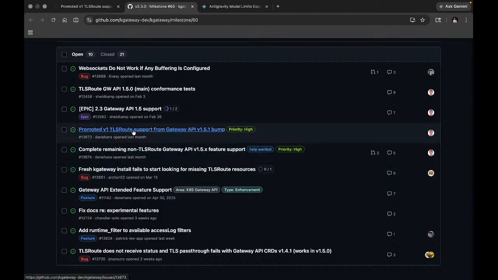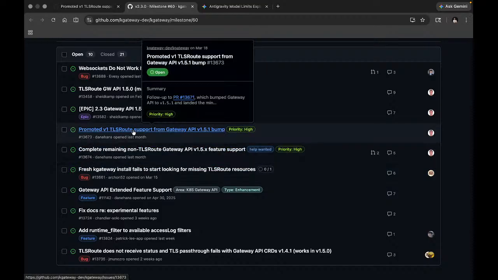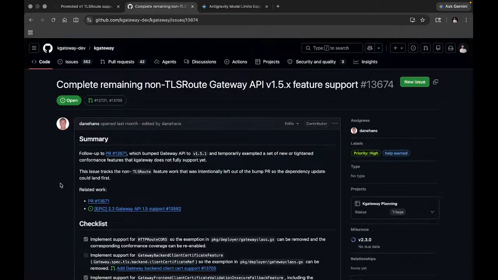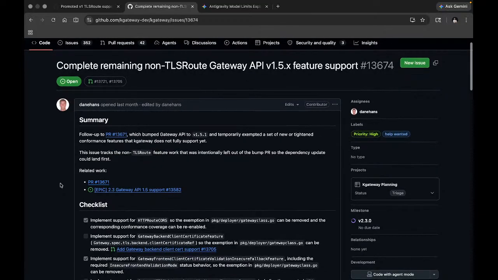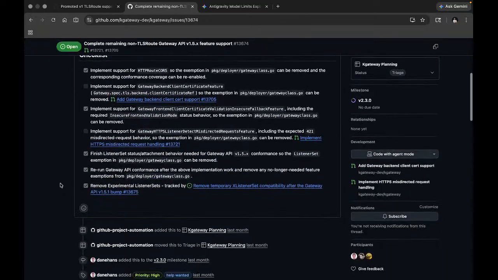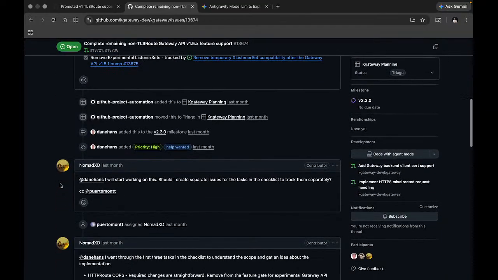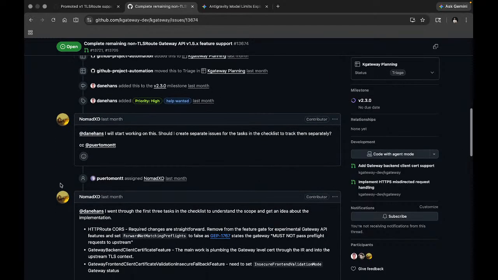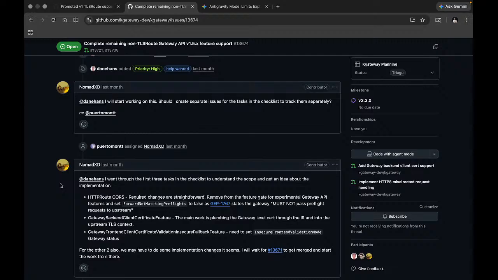13673 promoted. Okay, this was the promoted complete remaining TLS. You can see what this is. Follow 13671. Okay, check this. I will start working on this. Should I create separate issues for the task and the checklist to track them separately?